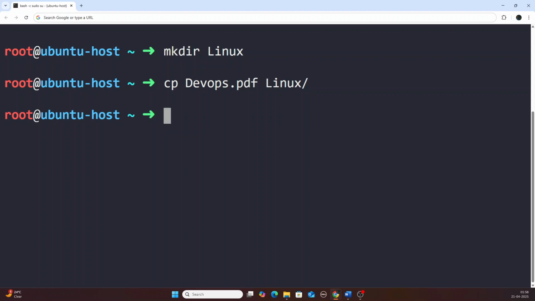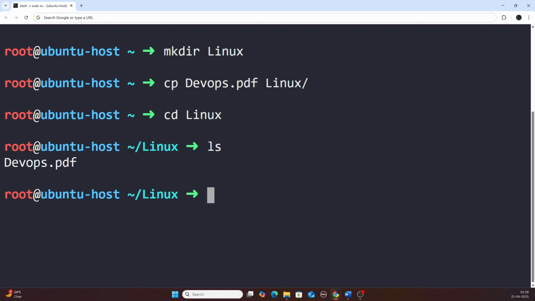So go to the directory Linux, cd Linux, and give ls. So here you can see the file got copied. So that's all from this video. We'll see more commands in another video.